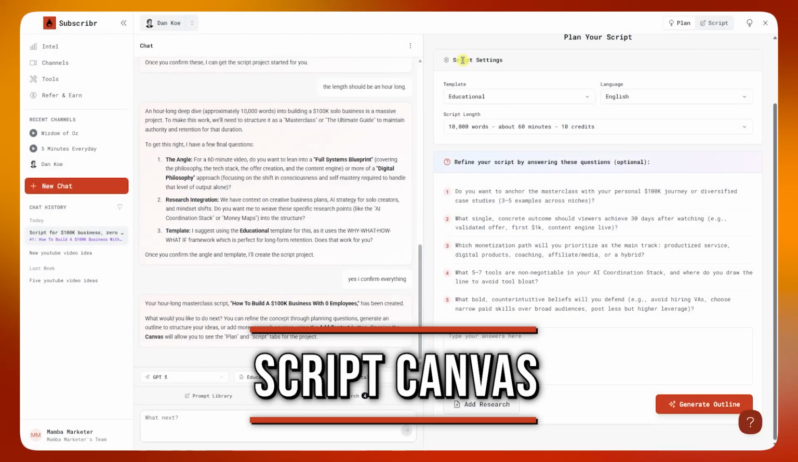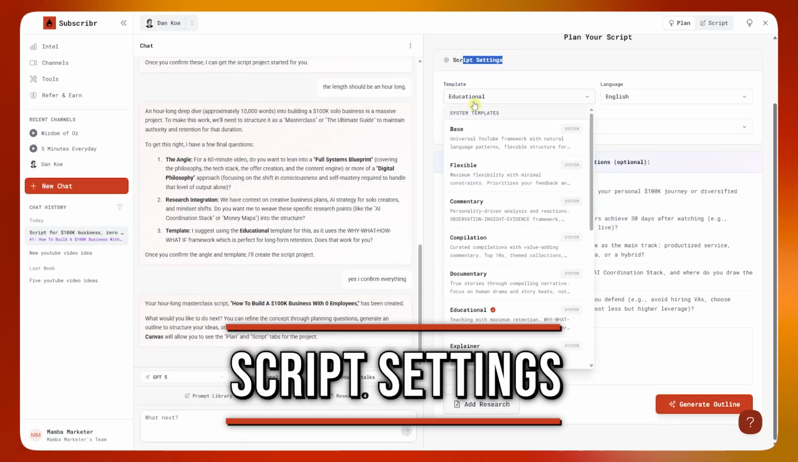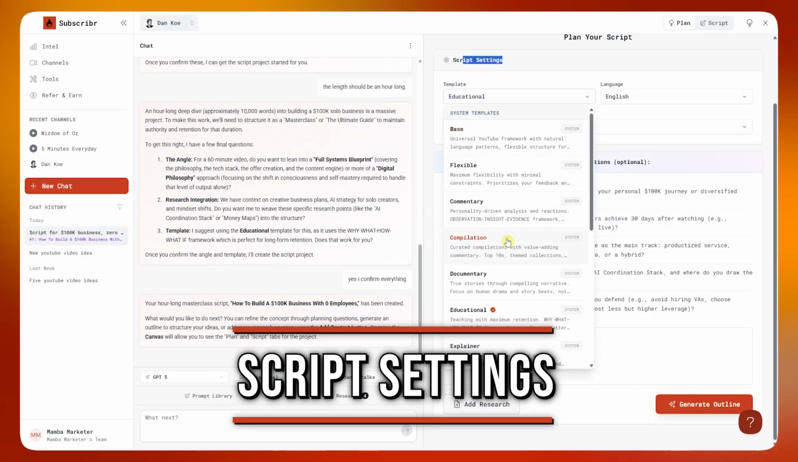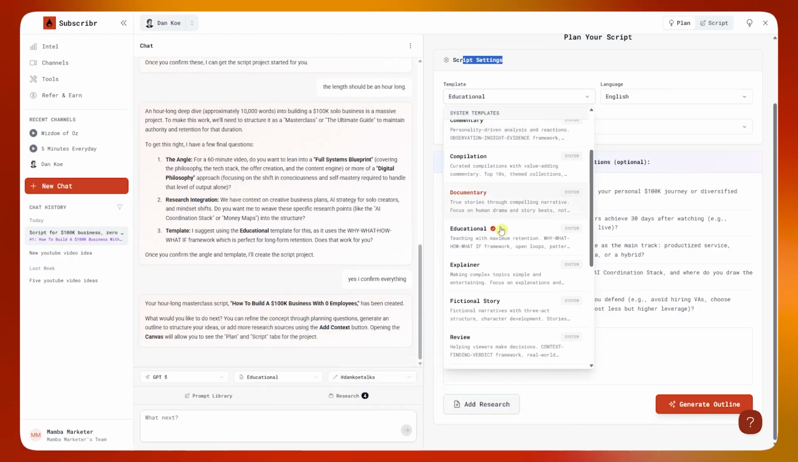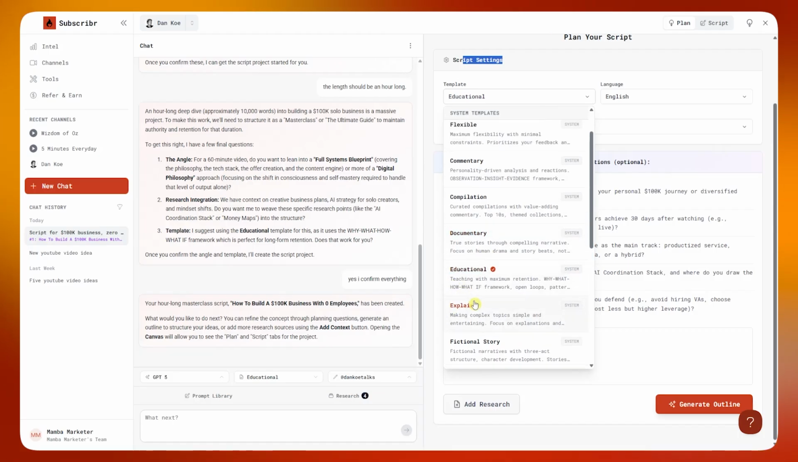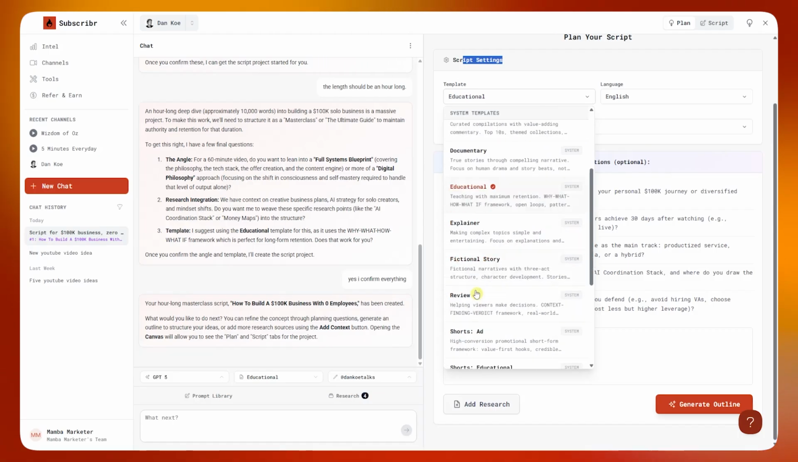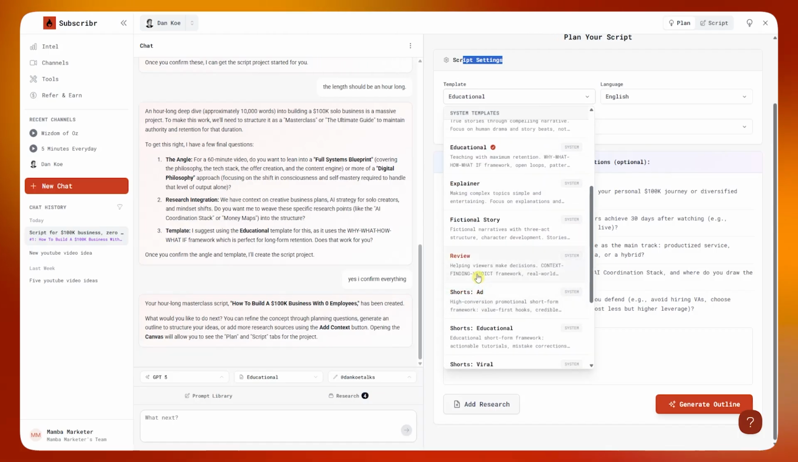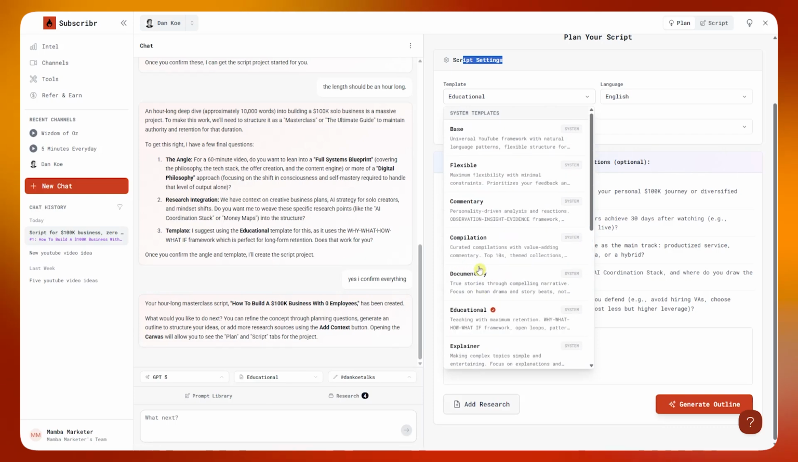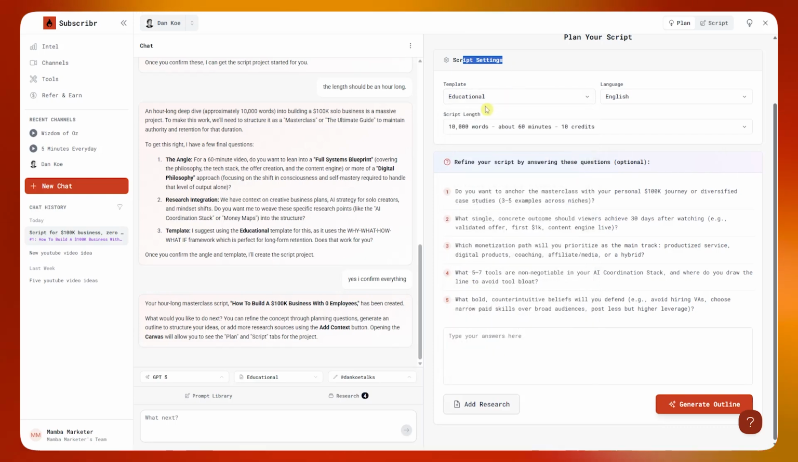So you can just go here into script settings and make sure that you have the template correct right here. So I'm gonna go for an educational template in here for my script. You could go for others like the documentary, explainer, fictional story, depending on the category or style that you'd want to make it into. I'm just gonna go for educational. And here I'm gonna go for language. I'm gonna go for just English.